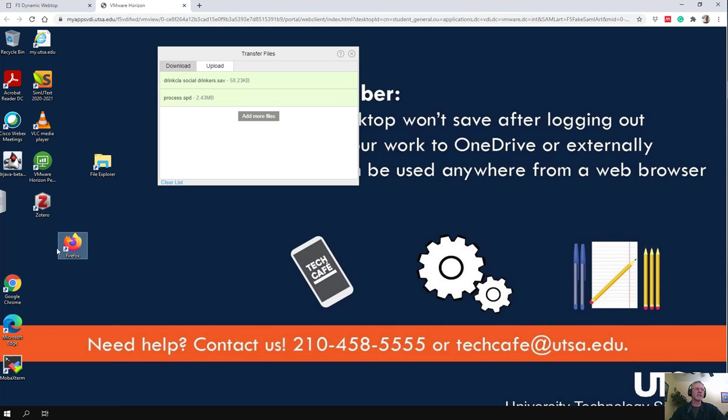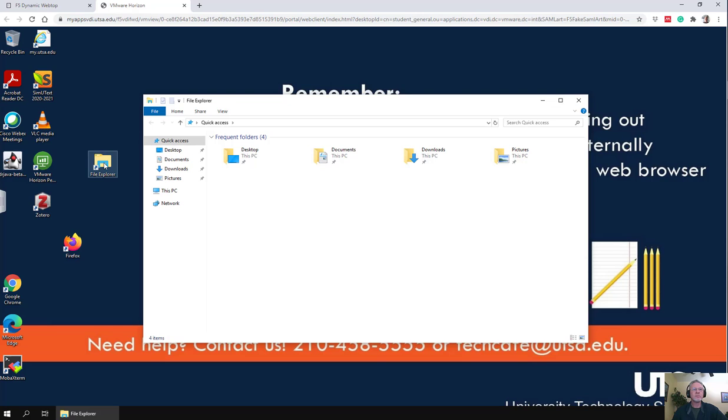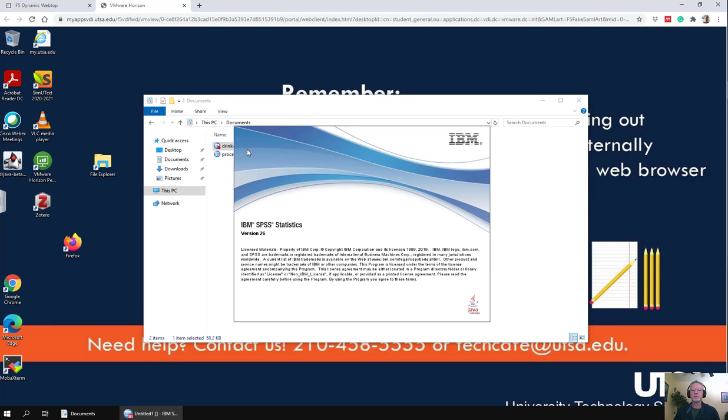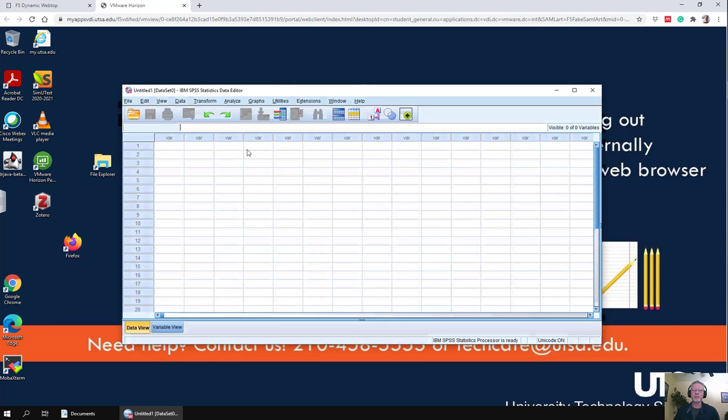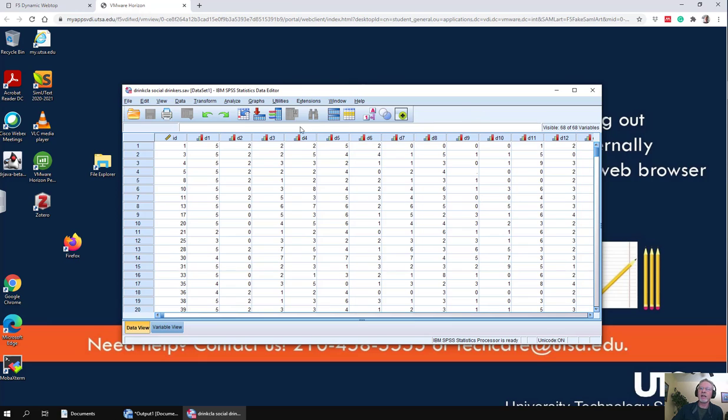So we're going to close this. We don't need this anymore. Go over here to File Explorer. Go to Documents, and there's your two files. I'm just going to go ahead and click on my data file directly and let SPSS open that up. Of course, SPSS takes a long time to open up. And there we have data.